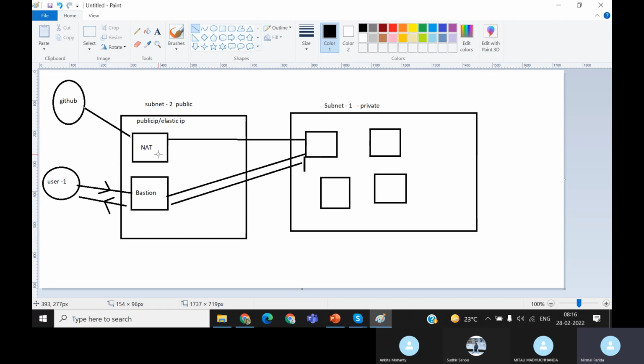NAT has some functionality to translate your address. Suppose you have one public IP and one private IP, and now you are connecting to the NAT and using its public IP, you are going to the internet. And GitHub only knows the IP of your NAT, not your EC2 instance. They are using this public IP, right?